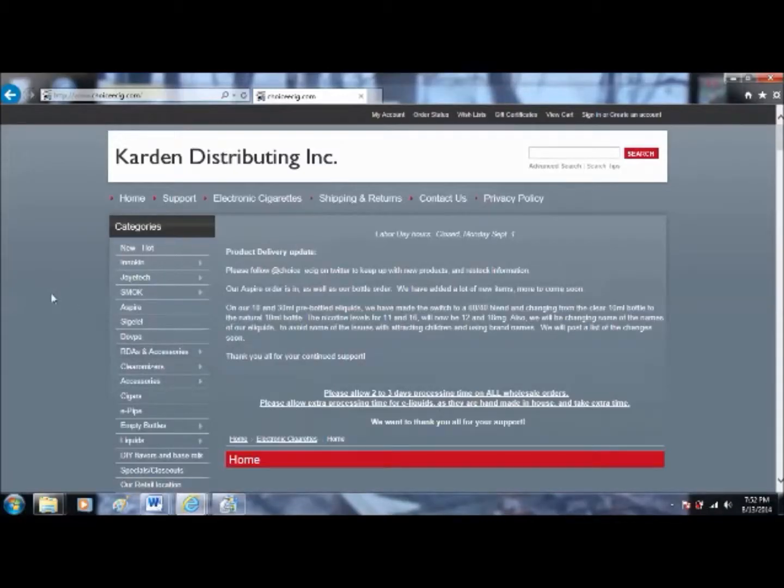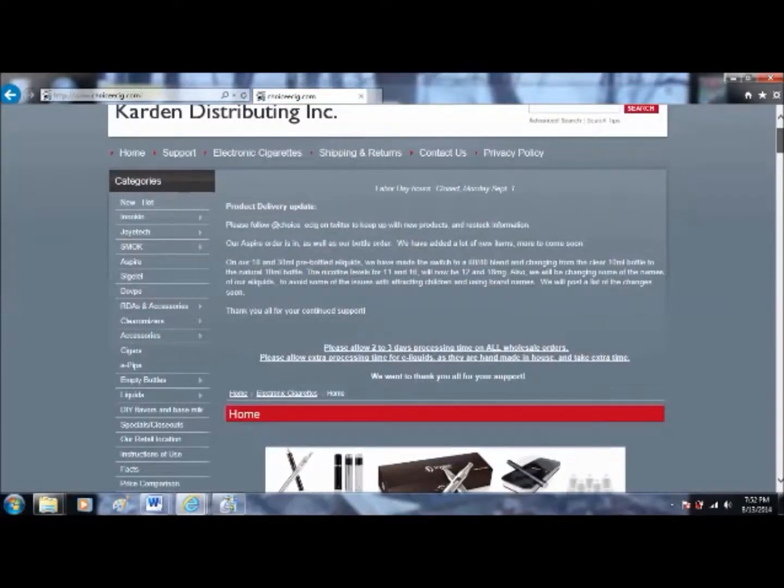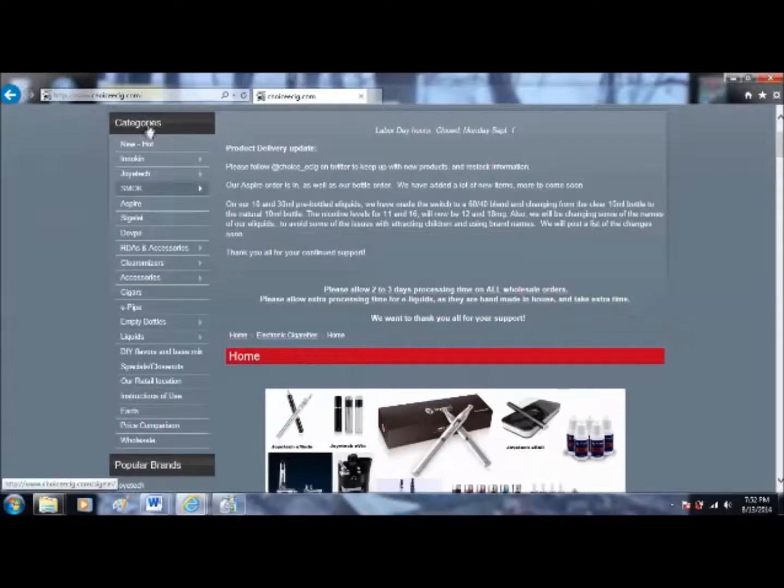Alright, Choice Vapor. It's actually through Garden Distributing, choicecig.com. It's a webpage. They got a bunch of locations. In order to buy the juice, you come down over here to categories.